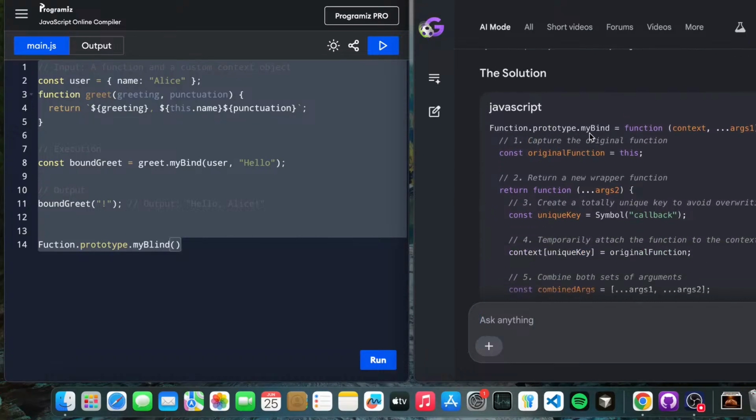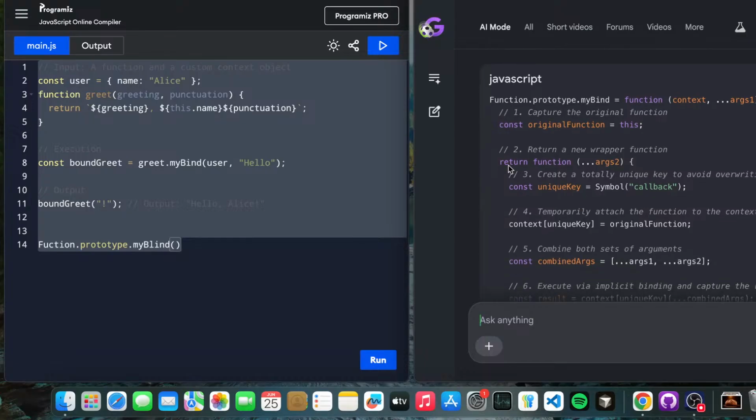Here is exactly how you solve the discussed problem. Function.prototype.bind equals a function with context and args. We are creating a function that captures the original function, this, and returns a new wrapper function. This args is not the same as the outer one.